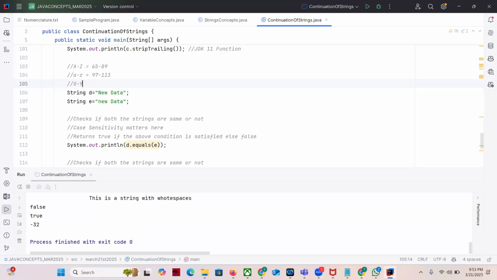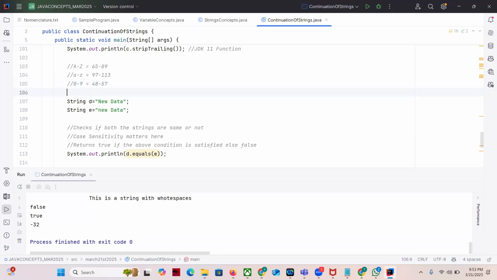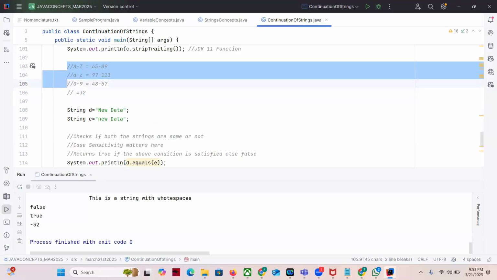For 0 to 9, it will be 48 to 57. And the white space will be 32. These are the common ASCII values that you need to remember, guys.